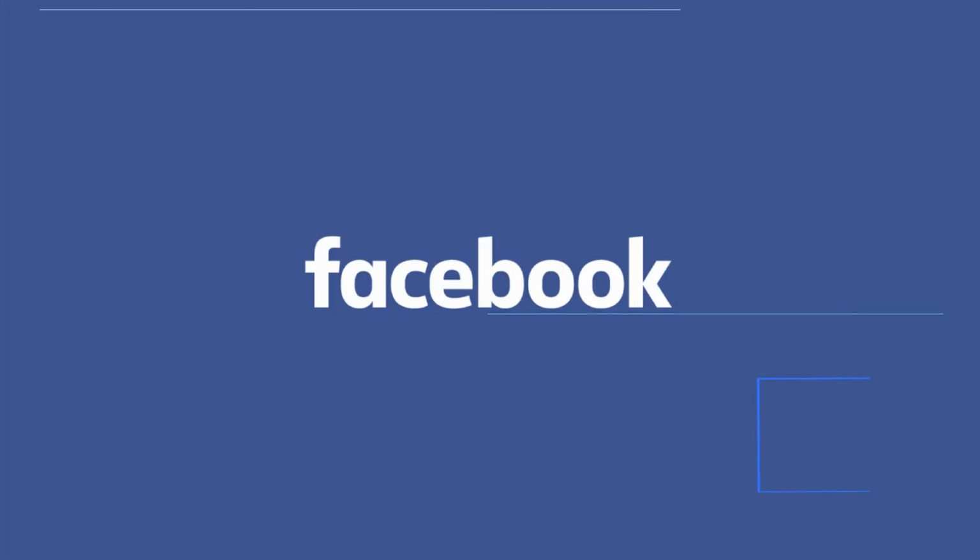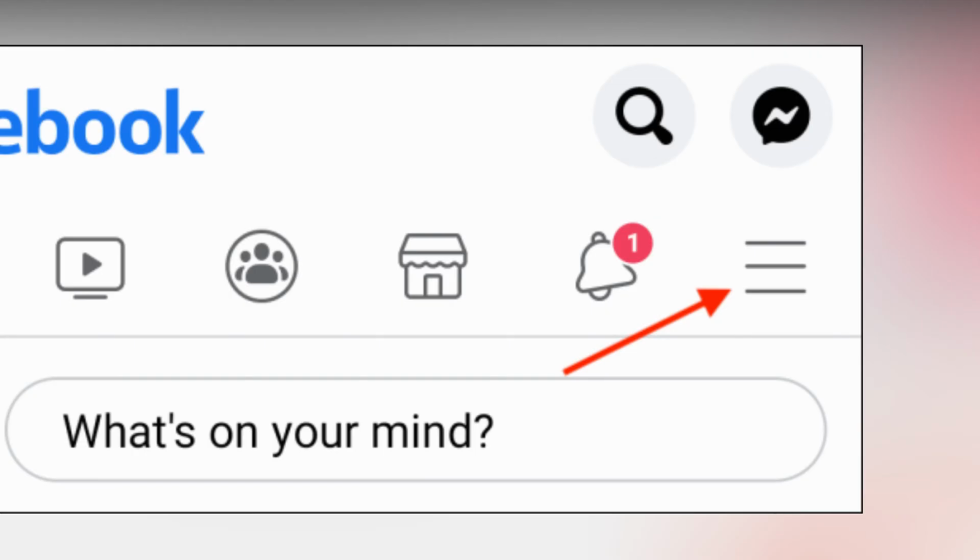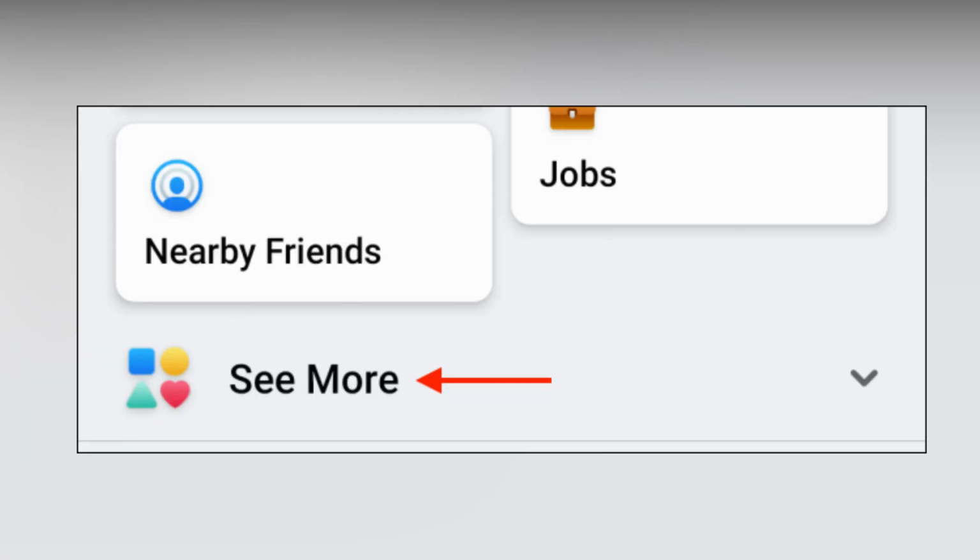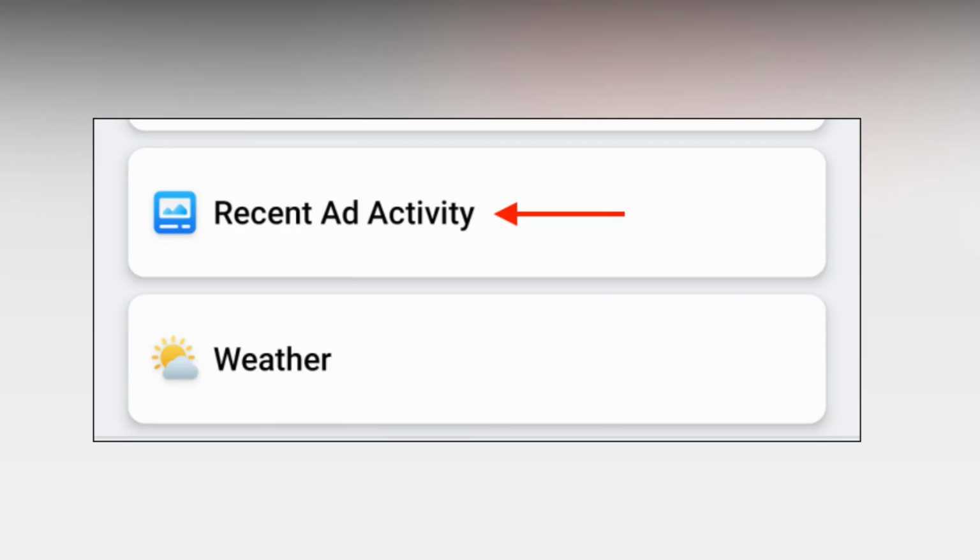You'll find your recent ad activity in the Facebook menu. To get started, open the Facebook app for Android. Then, tap the hamburger menu button from the top toolbar. Choose the See More option. Now, tap the Recent Ad Activity button.